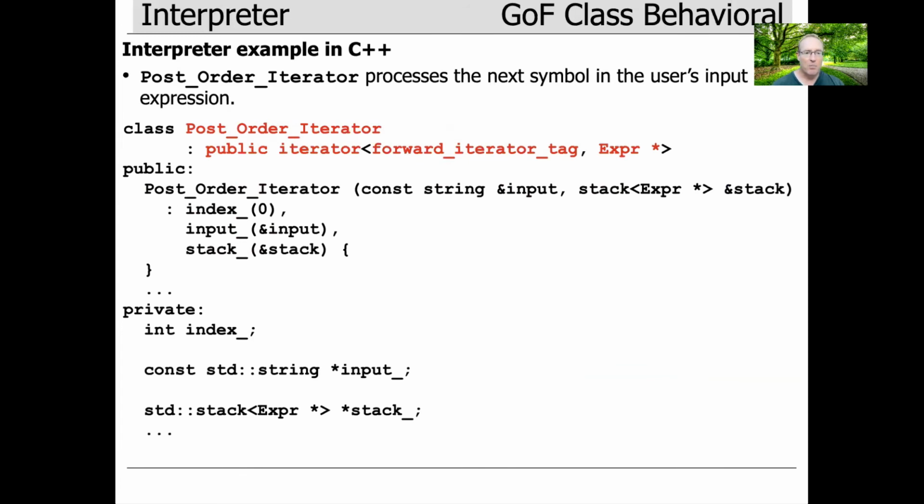So we define something called a post order iterator, which is just a nested class inside of post order interpreter, and it implements or inherits from the iterator class that's defined in STL. We're defining a forward iterator that's going to be dealing with expr pointers. The constructor, as you can see, goes ahead and squirrels away the input string and the stack in local data members that are fields in the class, and it also sets the index data member to 0. So we're going to start looking at the beginning of the input string.